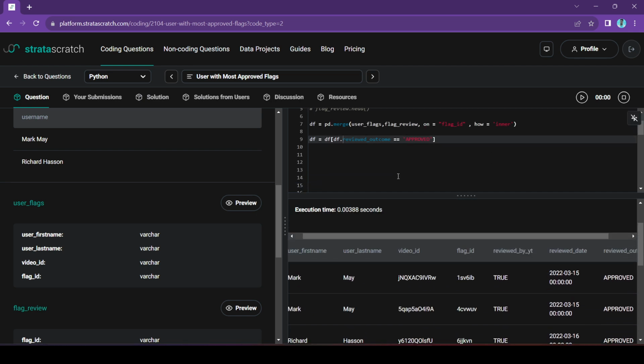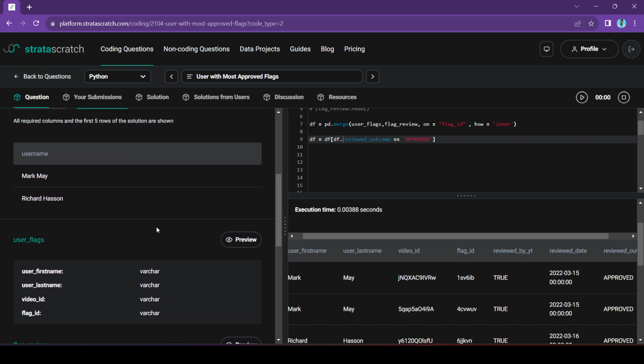What next? For the outcome, we need a username, where the first name and last name should be concatenated with a space. Let's generate this column. So df, and let's have username as the column name. Username equal to, let's use the apply method. Apply lambda.